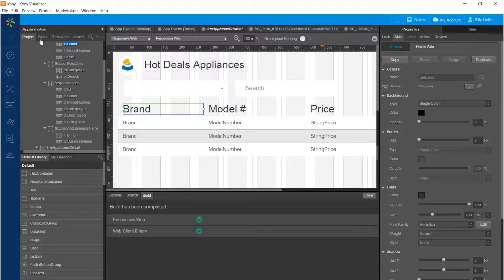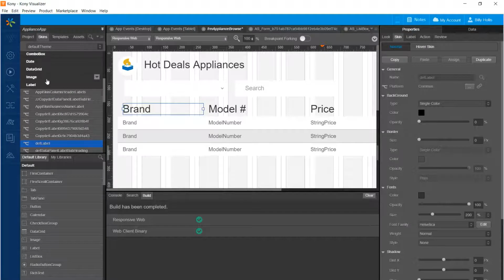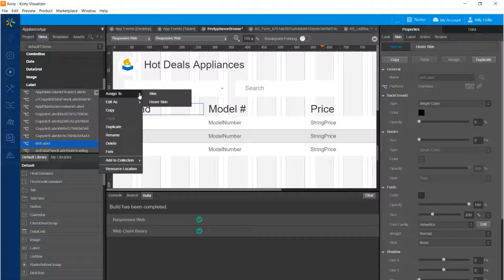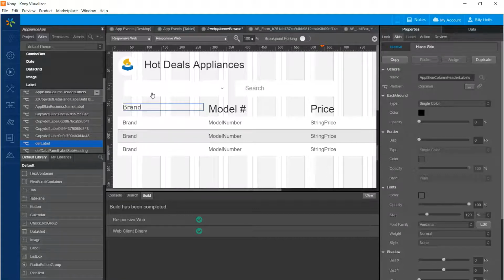I've selected brand. So let me go to skins at the top here for the label skins. You'll see that I have one specially for column header labels. I'm going to assign that. And you see that instantly the appearance changes. Let me apply that same skin to the other two column headers.